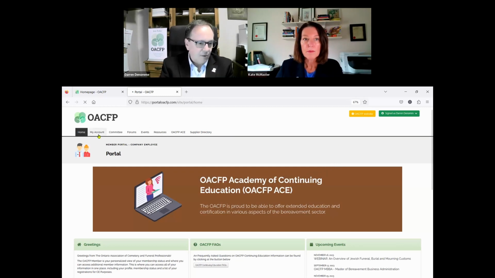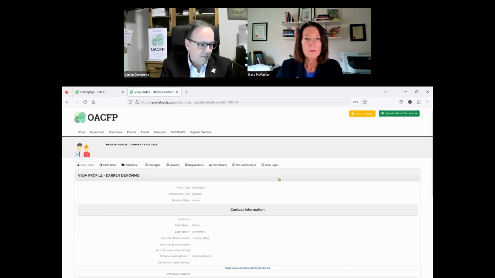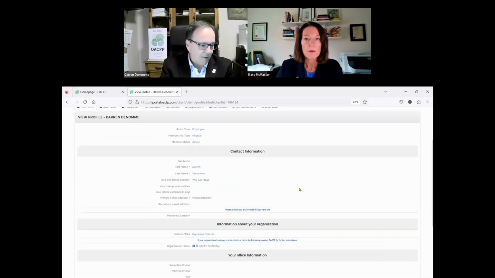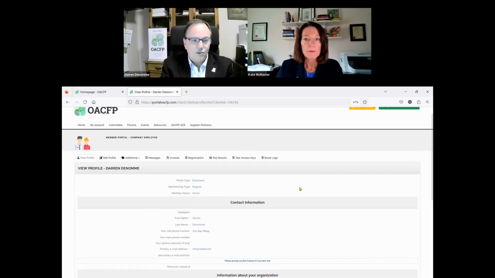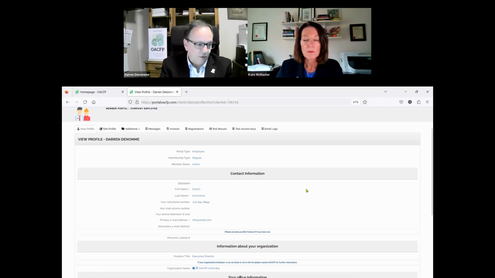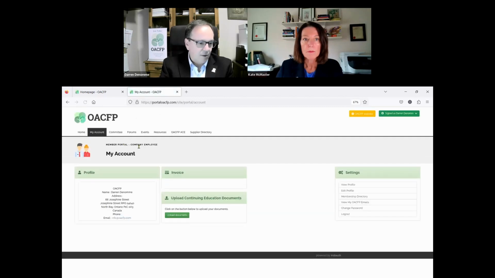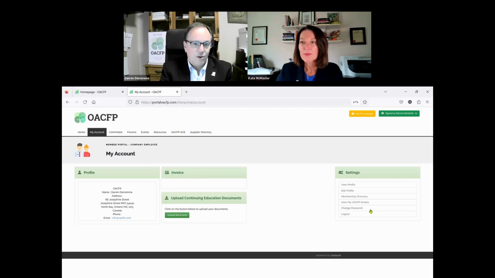In your My Account setting, you can actually change any of the information regarding your profile. So if you view your profile, you'll see all the information we have on file. If you need to change your location of employment, you have to contact the office. But pretty much anything other than that, you can change on your own by just editing the profile. And if we go back to the account, another interesting feature that we've just added is you can view any of the past emails from the OACFP in your profile here.